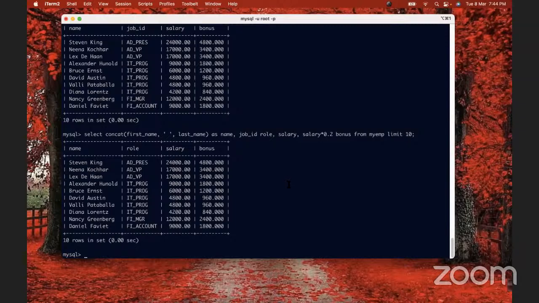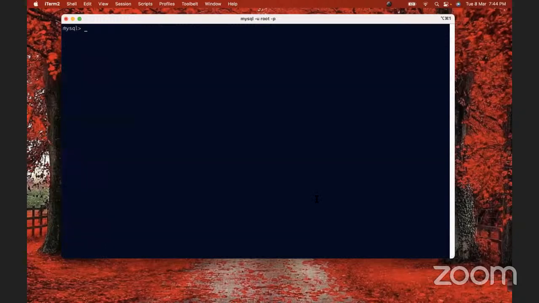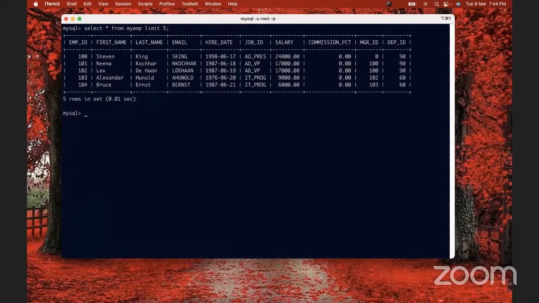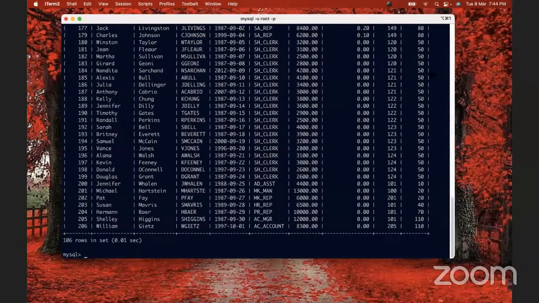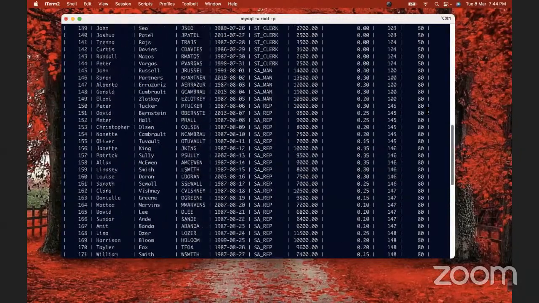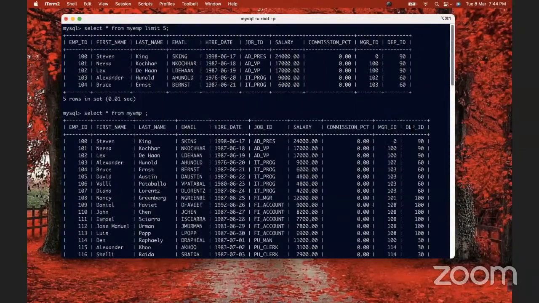Fine. So the next thing that we will look at is how to find unique values in a column. So if you look at your my EMP table, you select star from my EMP and limit it to 5 records. You can see you have department ID 90, you have department ID 60, so like that, you have multiple departments. So there are many departments in the company, and you are interested in knowing what are the unique values inside it? What are the actual departments that are available?